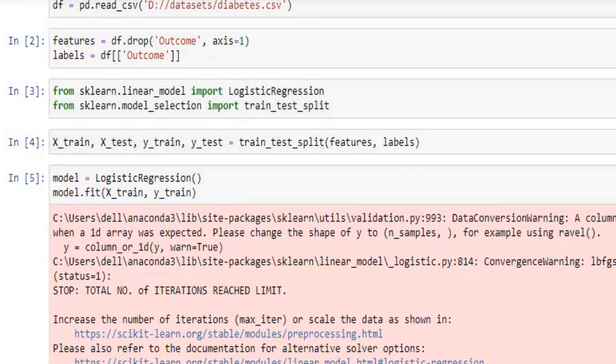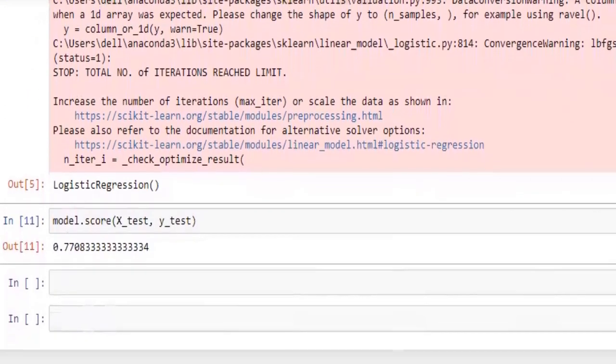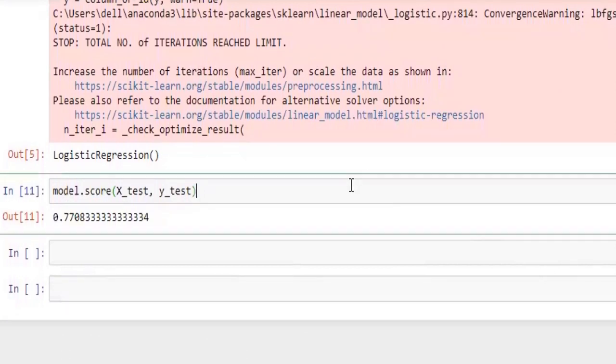Now, as we have trained our model, we can test it on the test data that we have reserved. To do so, we use the dot score method of our logistic regression model, and within that, we pass X test, which contains the features, and Y test, which contains the actual labels. It will predict on each feature of X test and match whether the prediction matches the Y test label or not. So it will calculate the accuracy at the end. You don't have to worry about the calculations.